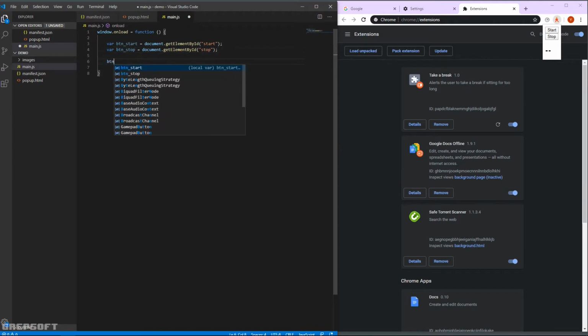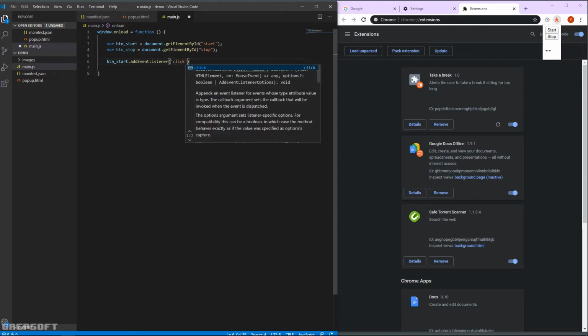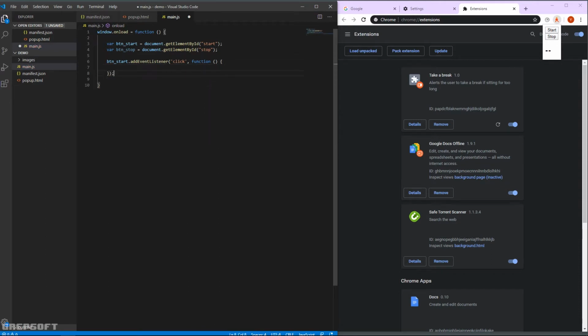Let's hook up a click listener. So we will just say button start, we'll say add event listener. And what kind of event listener we want? We want a click event listener, and then we want to execute this function. I'll just say alert, start, and we're just gonna copy this and do one for the stop. And what I'll do is I'll say stop.